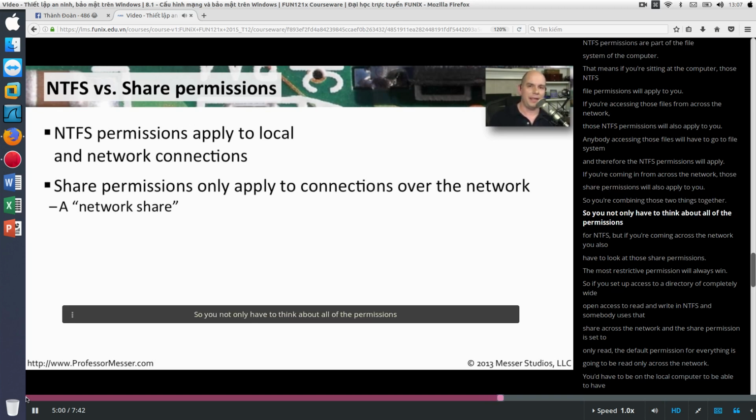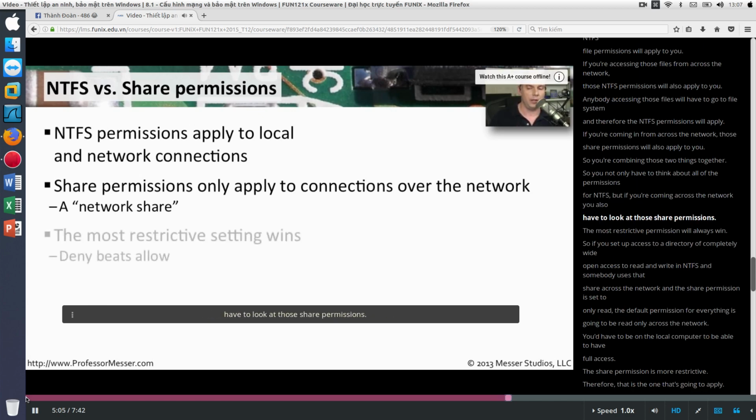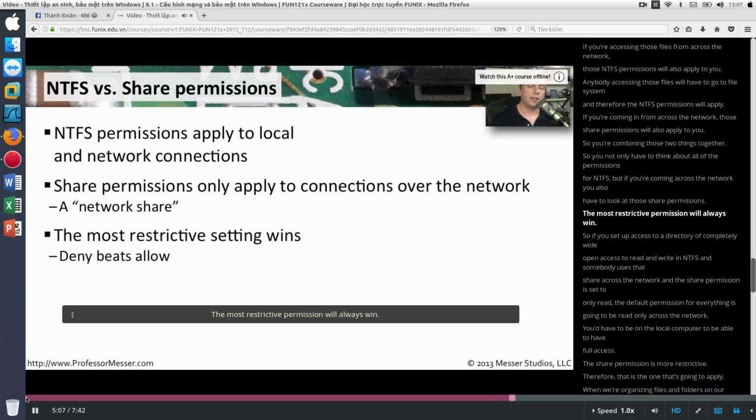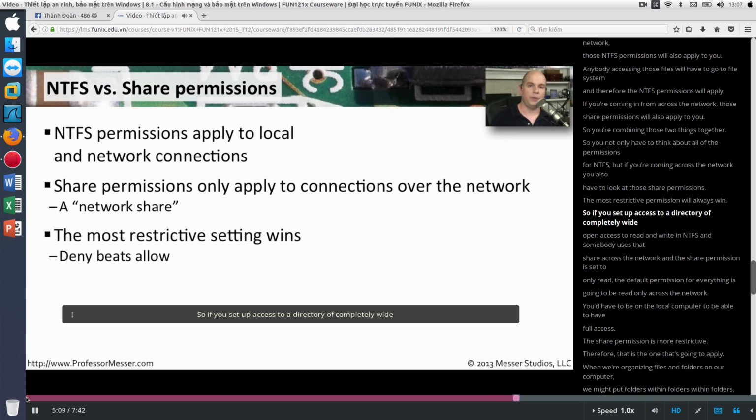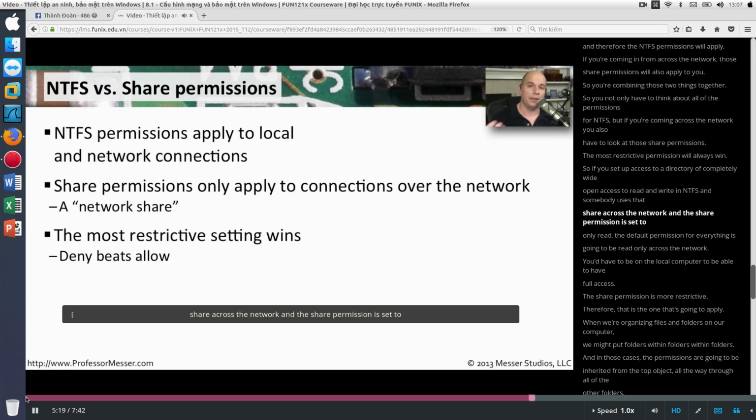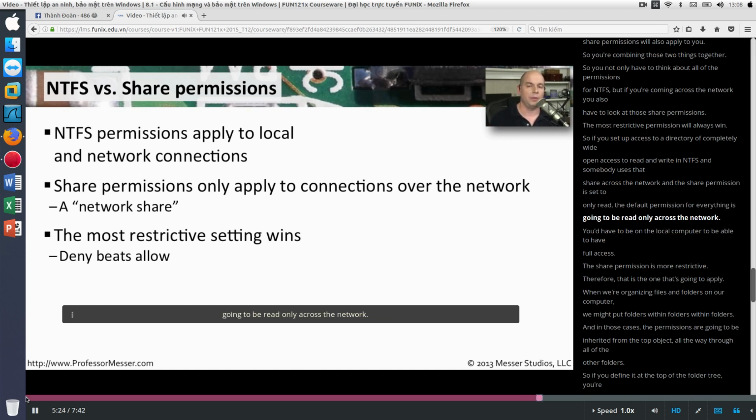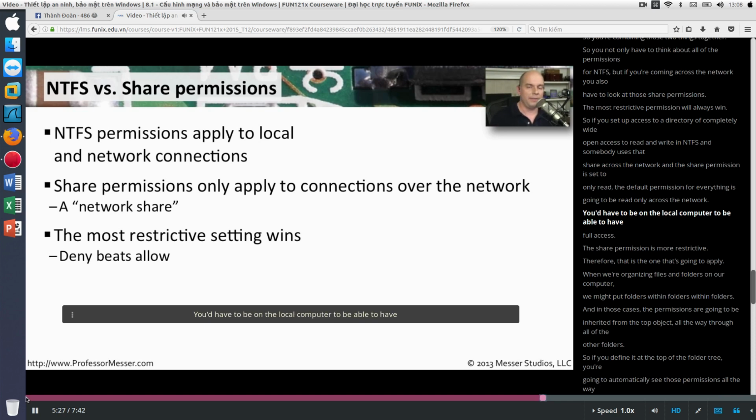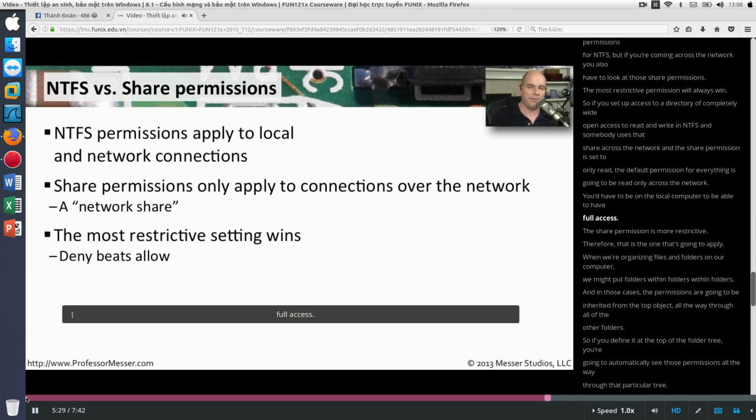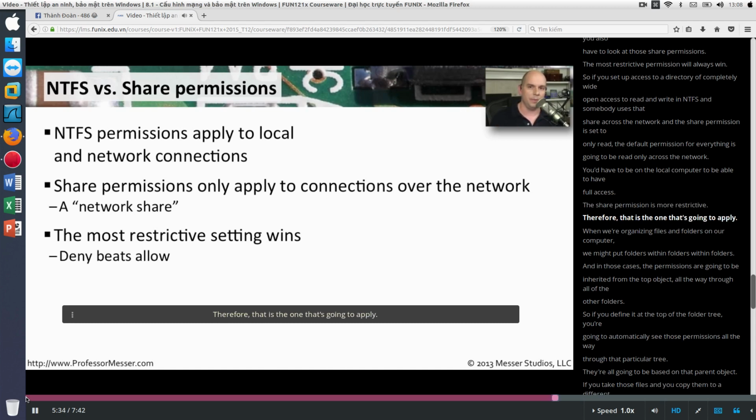So you not only have to think about all of the permissions for NTFS, but if you're coming across the network, you also have to look at those share permissions. The most restrictive permission will always win. So if you set up a directory with completely wide open access to read and write in NTFS, and somebody uses that share across the network and the share permission is set to only read, the permission is going to be read-only across the network. You'd have to be on the local computer to have full access. The share permission is more restrictive, therefore that is the one that's going to apply.